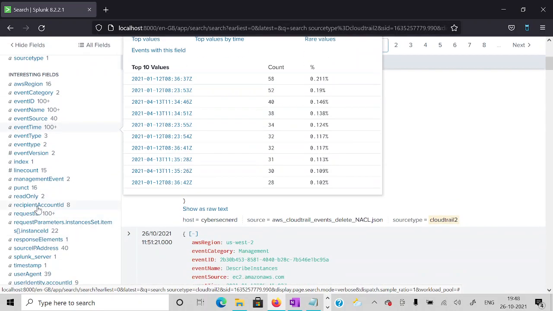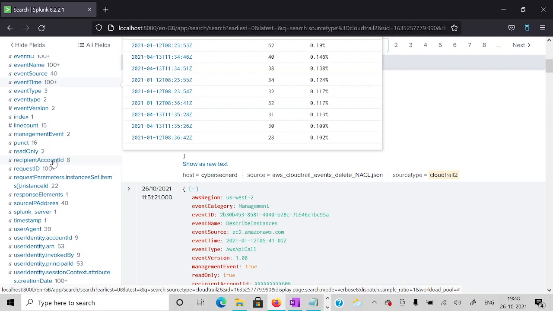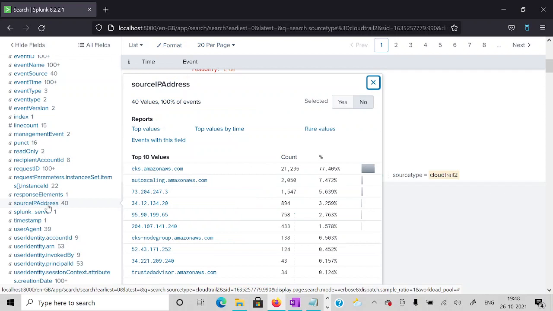I will scroll down a bit. In the recipient account ID, you can see there must be somewhere around 8 AWS accounts with respect to our raw logs, and I will talk more about those. Some other fields which might be of interest are the source IP address. You can see that some of the events originated from AWS native services like EKS and Amazon auto-scaling, and there are some public IP address ranges, and there might be corporate IP address ranges as well, right?